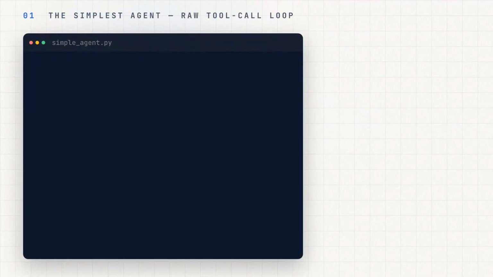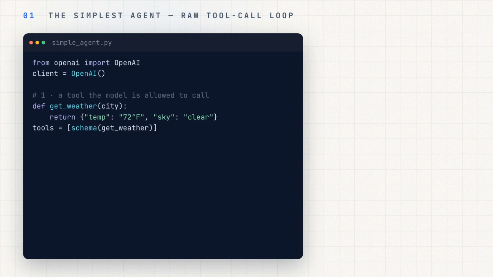Let's start at absolute zero, because here's the thing. At its core, an agent is shockingly simple. Here's a tool, get weather. Takes a city, hands back the weather. In a real app, you'd call an API. But this is perfect for learning. And we give the model a tiny schema, so it knows the tool even exists.